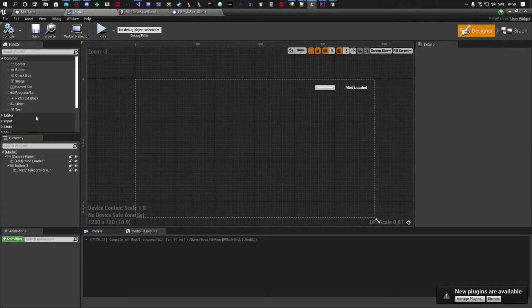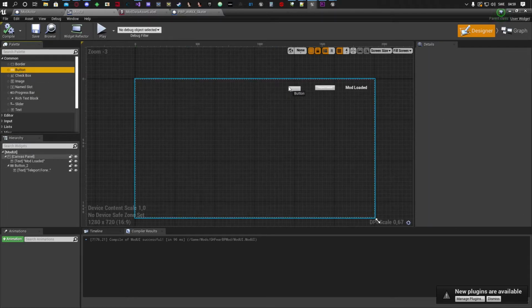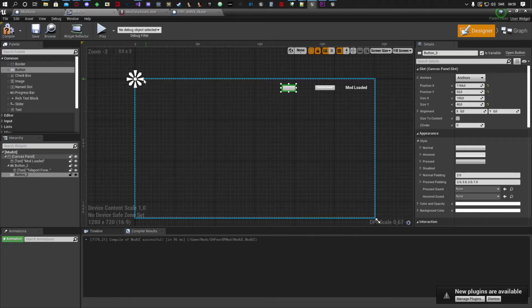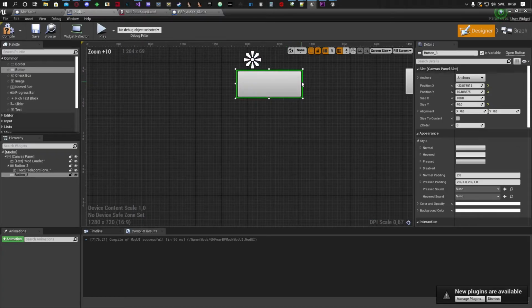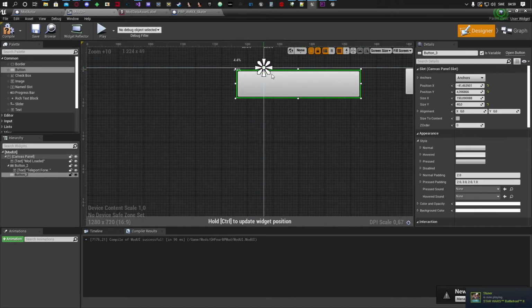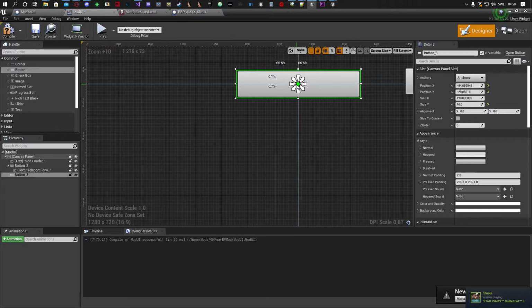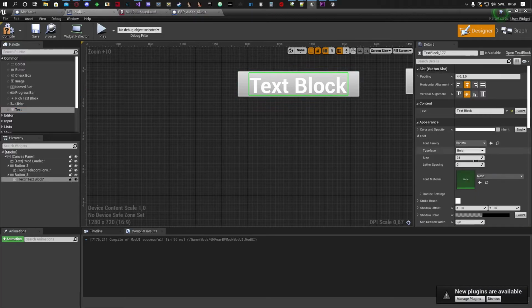So now make another button, for instance, and do the same thing for this. We can increase the length of it a little bit. And somewhere around the middle. Then add another text to our button. Set this to like 12. And then do teleport up.